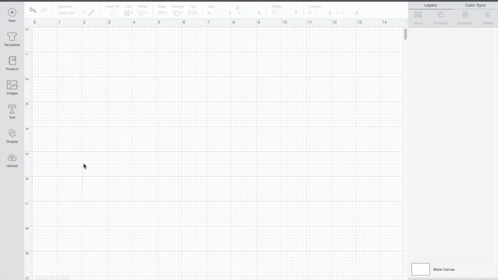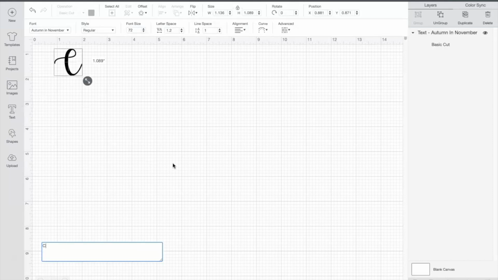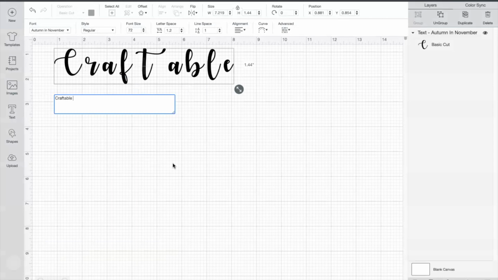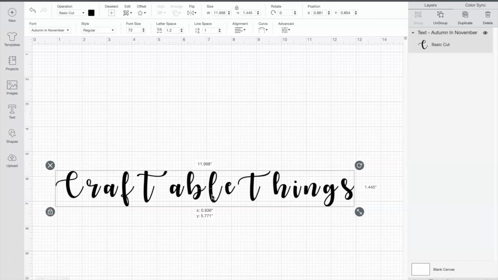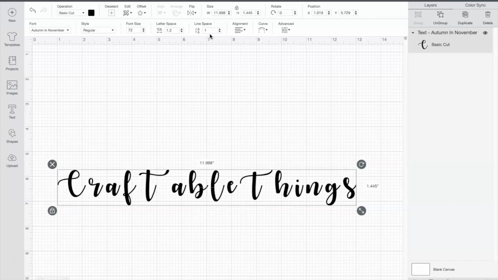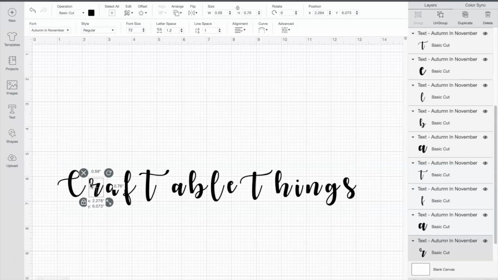So I am going to show you exactly what an offset is and how to create that inside of Cricut Design Space. All right, so I'm going to start with text. I'll show a few examples. I am going to start with text and I will do craftable things. And I'm going to bring this down because when I click on the offset button, it will kind of be in this area. All right, so as we see, we don't want to leave this way, so I need to go ahead and ungroup this and bring all of these letters together.